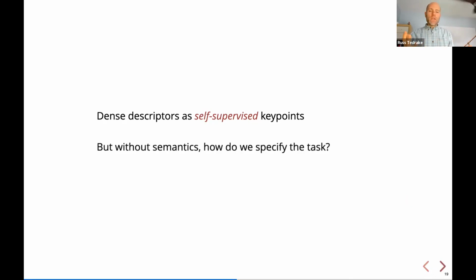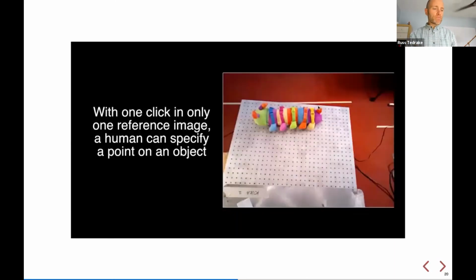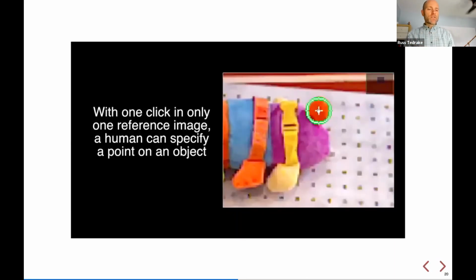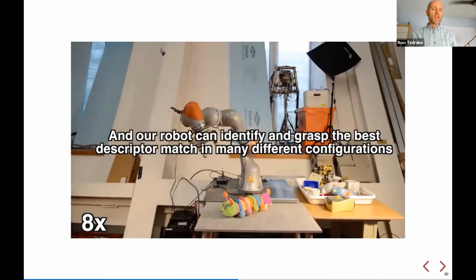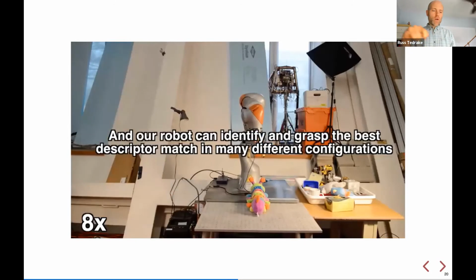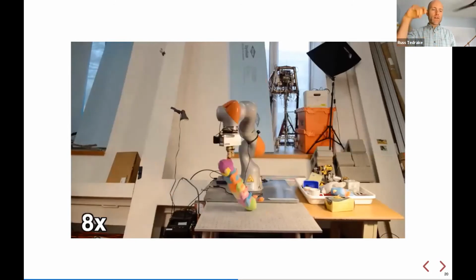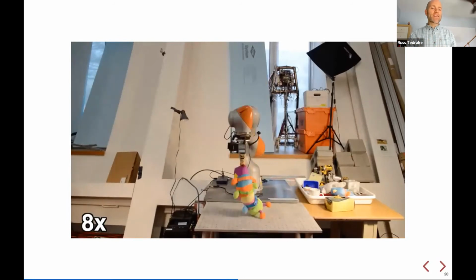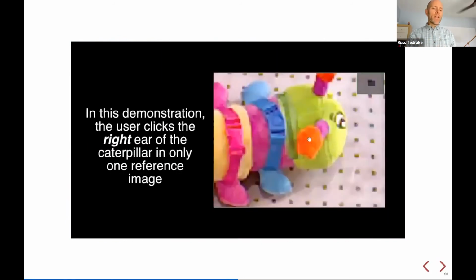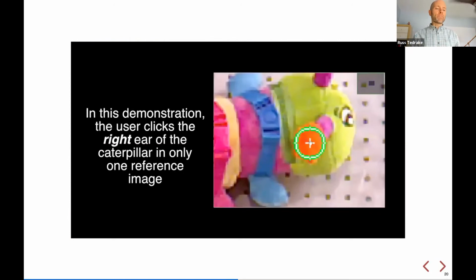But if we don't have that semantics, then how do we specify the task, right? At the original time, we could already have a simple interface, which is that we just click once on the image, we do the correspondence, we use the local point cloud, and we can do a pick, basically a context-aware pick. And that was a good start, but we want more than that, right?